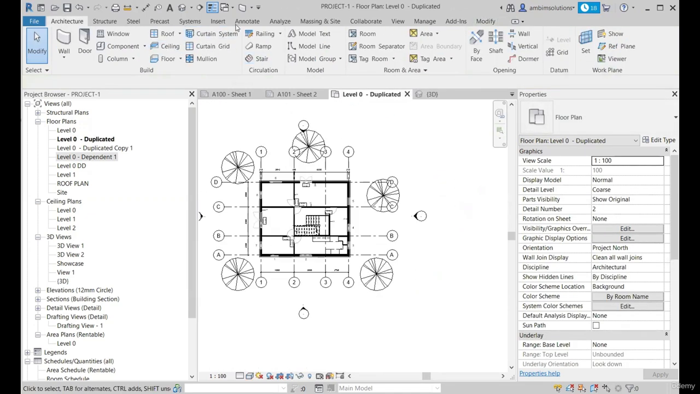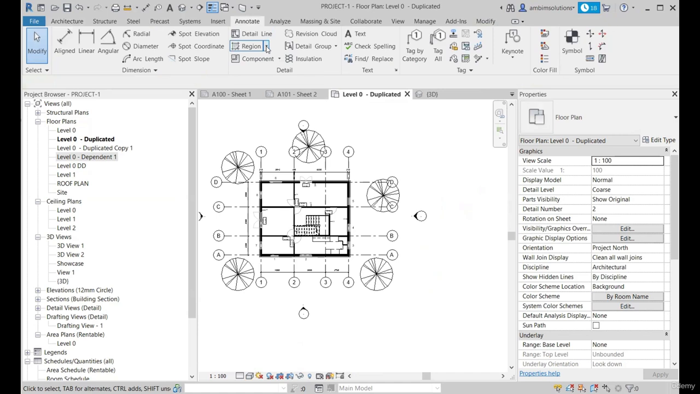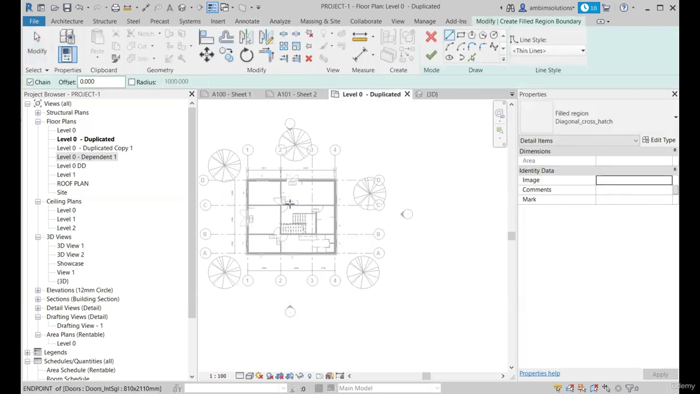So let's move ahead, annotate. So now we will come and see the region part. So under the region, we have a couple of types of regions. So first is a filled region and another is a masking region. So both are basically the same, only there is a slight difference in their functionality. So filled region is nothing but the hatch that you have seen in AutoCAD.